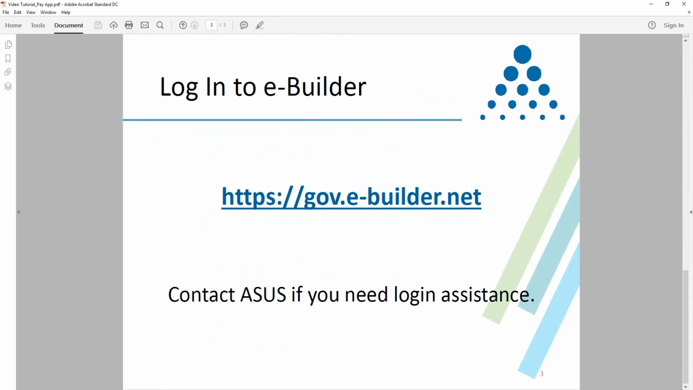Now we are going to look in eBuilder and walk through the steps of submitting a pay application. First, you're going to log into the eBuilder website, gov.e-builder.net. You will be provided your login credentials, and if you have any questions on your login credentials, feel free to reach out to ASUS for assistance.